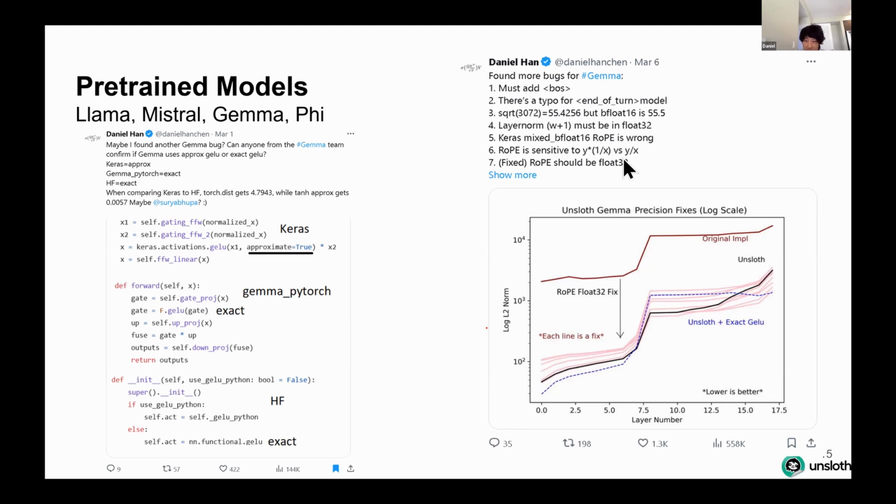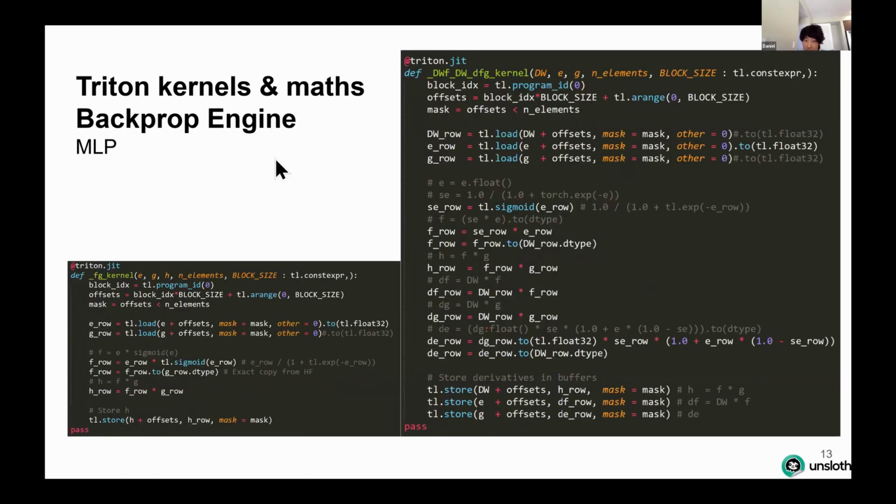Where is it? Yeah, right. So for example, if you upcast and downcast, for example this one, because they were originally in float 16 or bfloat16, because we're using mixed precision training. All of these tensors are in float 16 or bfloat16, so you have to manually upcast them to float 32.